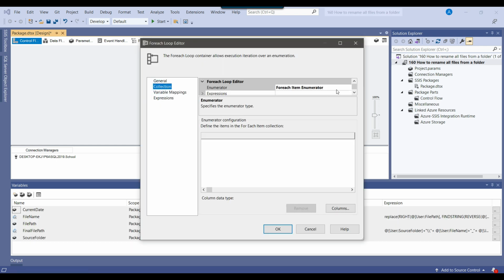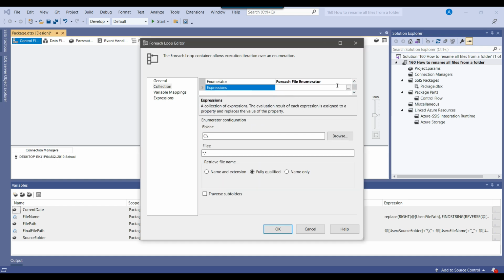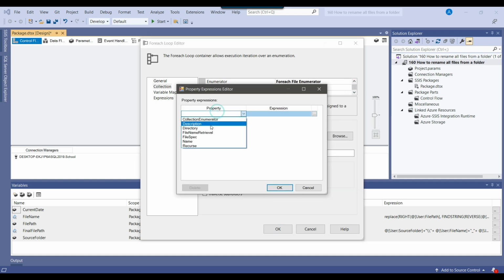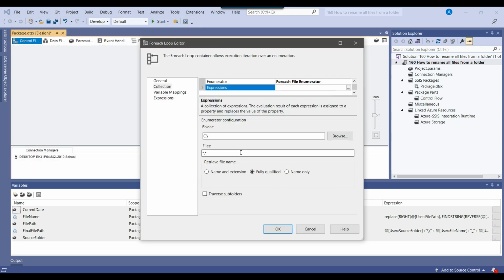In the for each loop container we will be using the for each loop file enumerator. Now in the expression we can assign the directory property value from the source folder, like in which folder you want to loop through the files. So I can click on OK. Okay, now I want to loop through only the CSV files, so I can put star.csv here. The retrieve file name will be fully qualified so that it can get the full file path.